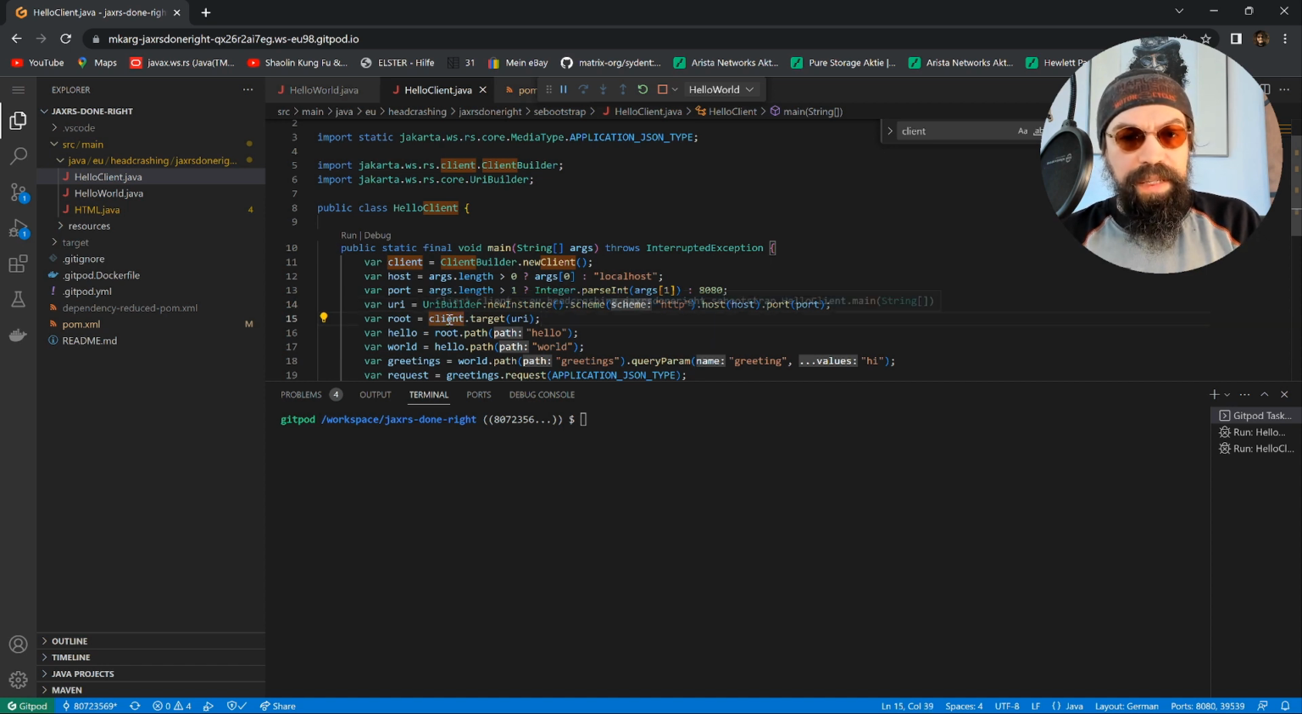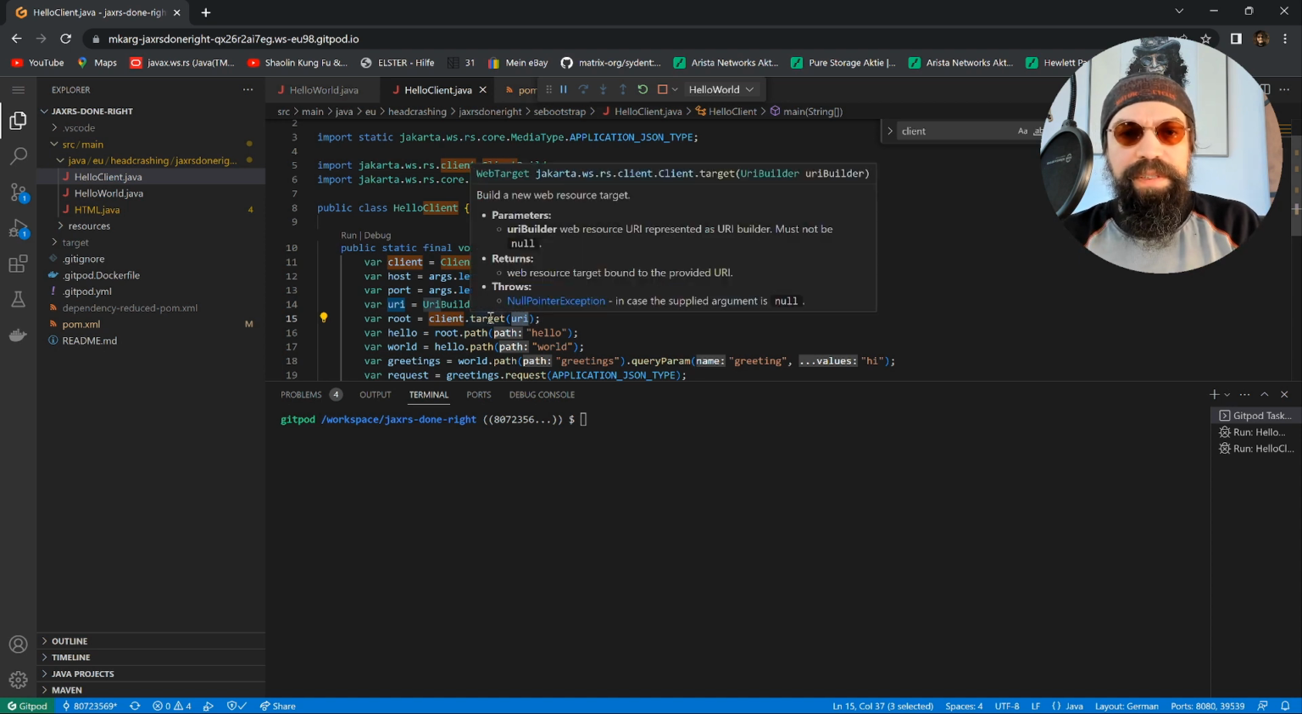And this is that we call client.target to create one more object from the URI. So you might wonder what that is doing. Actually, the result of this method is an object of the type WebTarget.